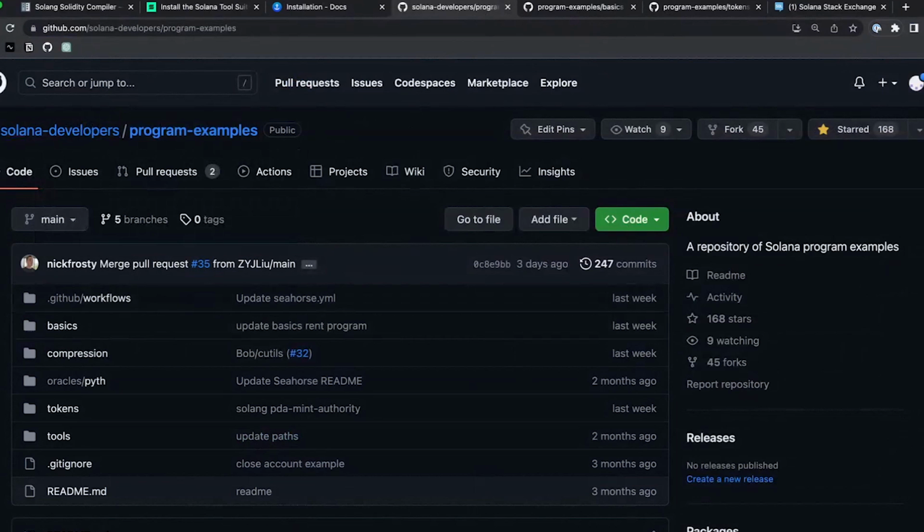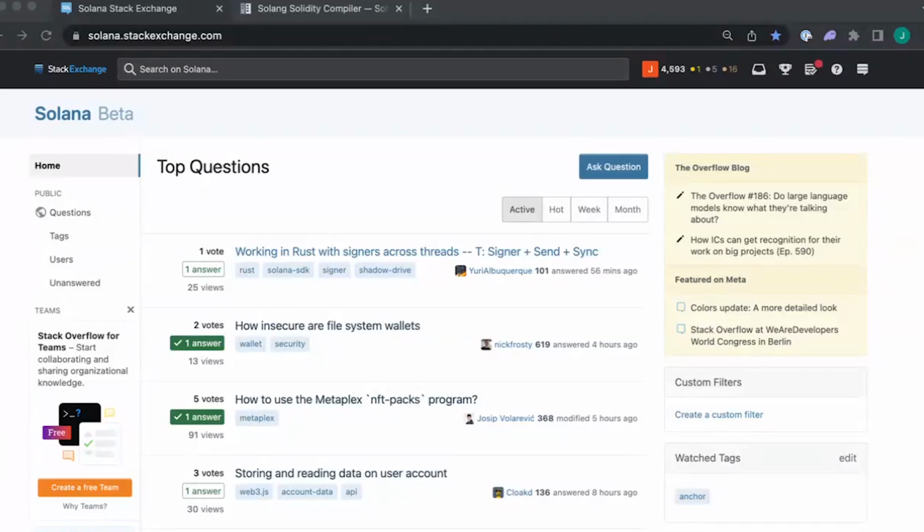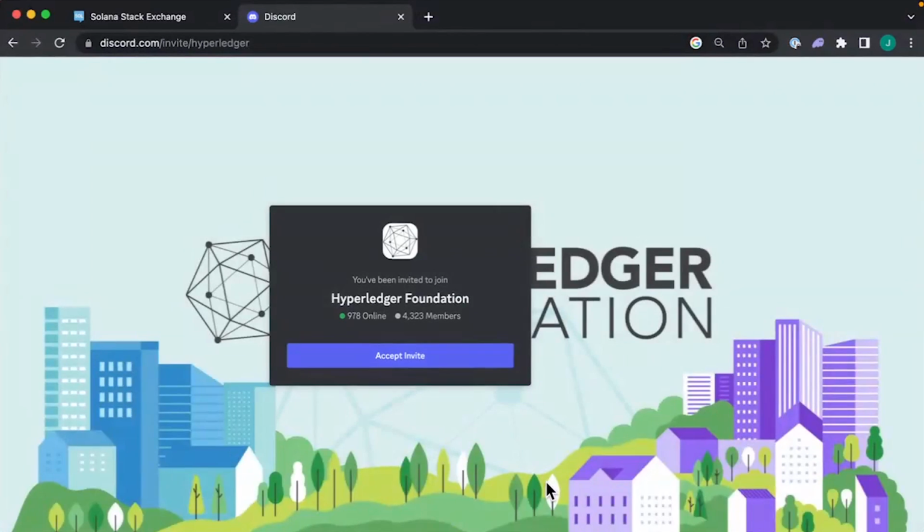This was a quick overview of how to get started with Solang. If you'd like to learn more, visit solanadevelopers.com/program-examples, and under Basics and Tokens, you'll find reference implementations for common Solana use cases. If you have any questions, feel free to drop them on Solana Stack Exchange. And if you have questions for the maintainers themselves, you can join the Hyperledger Foundation Discord channel.